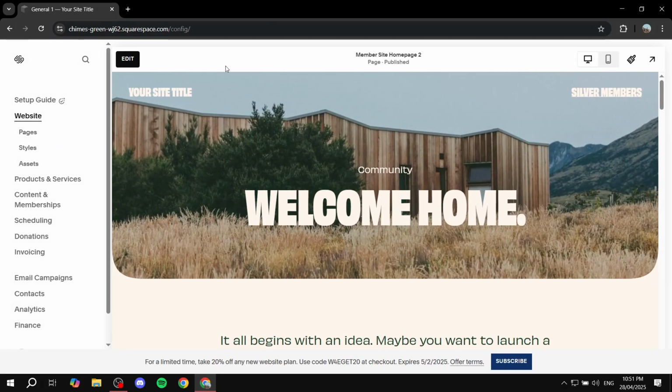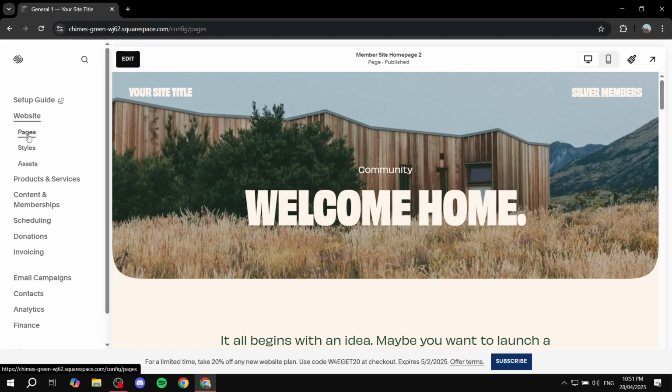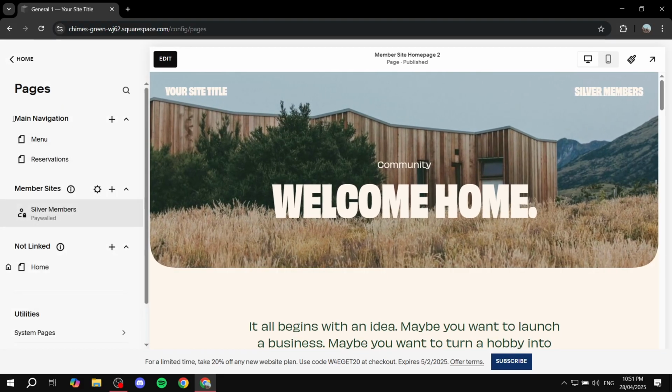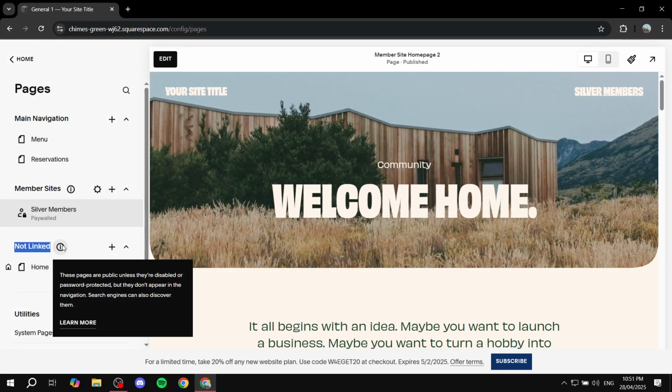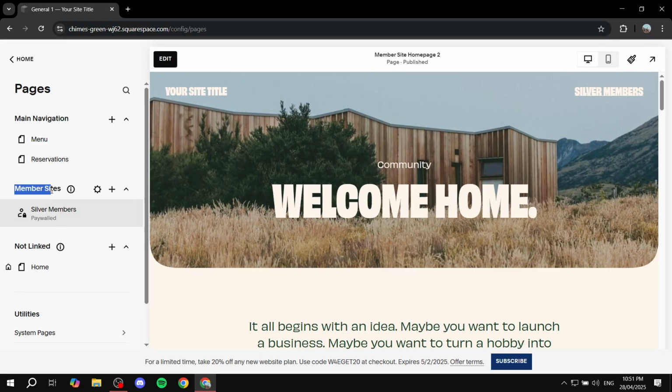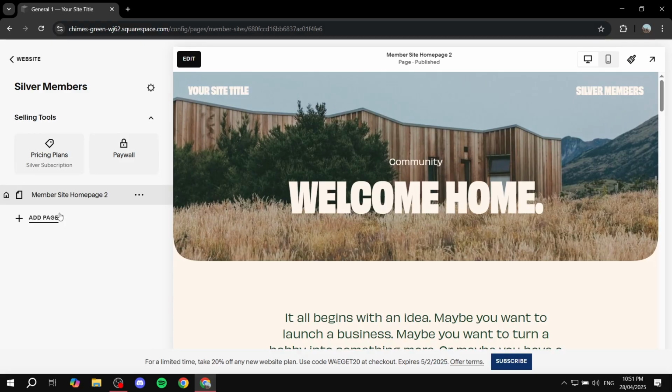And now we can actually see how this reflects on the pages section. So from the main website page here, if you just go to pages, we should be able to find main navigation, not linked like we discussed before, and now we can actually see member sites. So we have these silver members here, and if you want to start adding pages to that, feel free to click on that, and we should be able to do so from here.